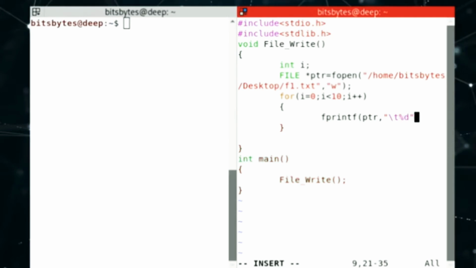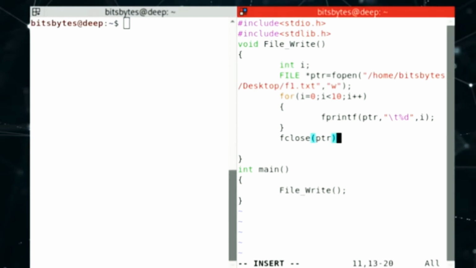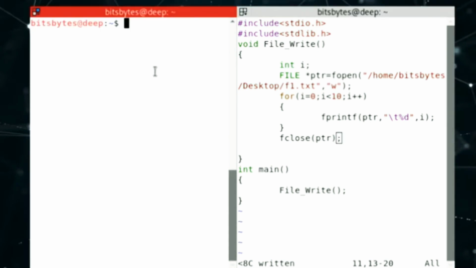The format specifier we use in printf, we use here too, to say which kind of data we insert in that file. I write the ith value, and then we just close it. So we close the stream using this. So our program is ready. Just cc.